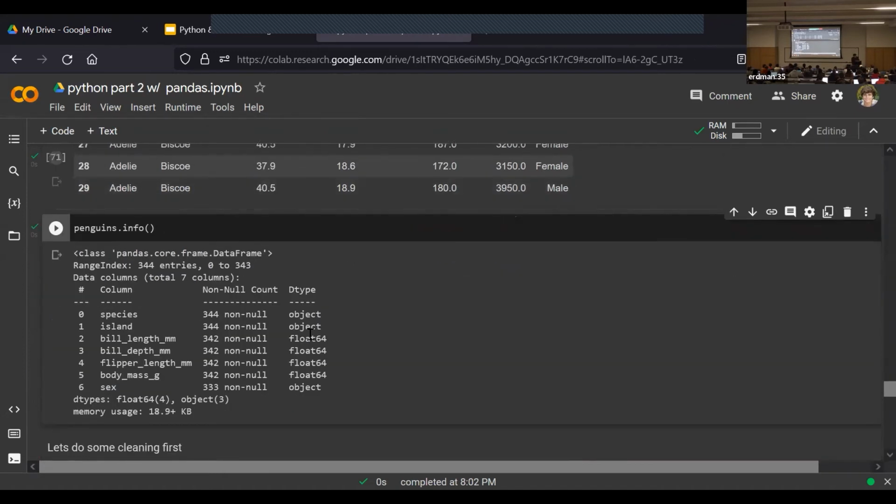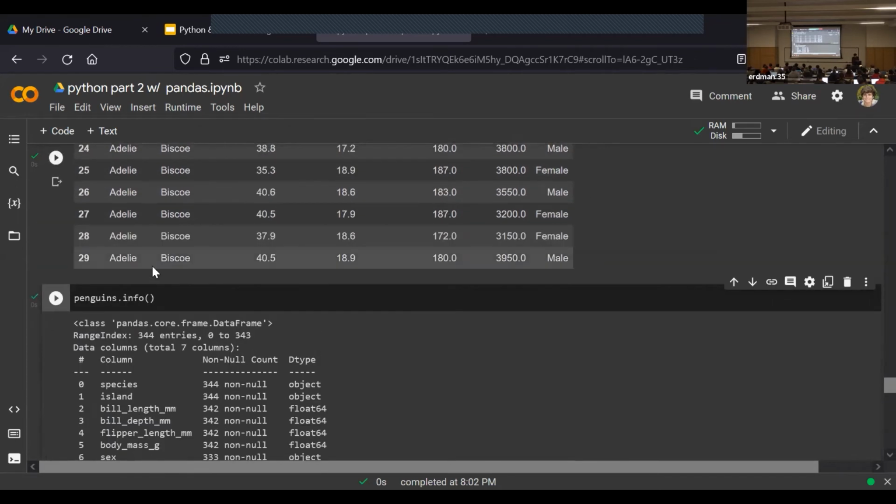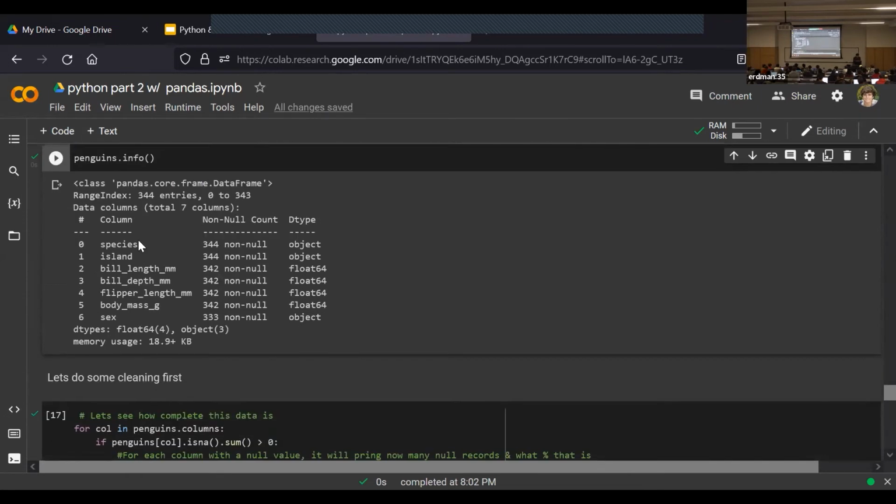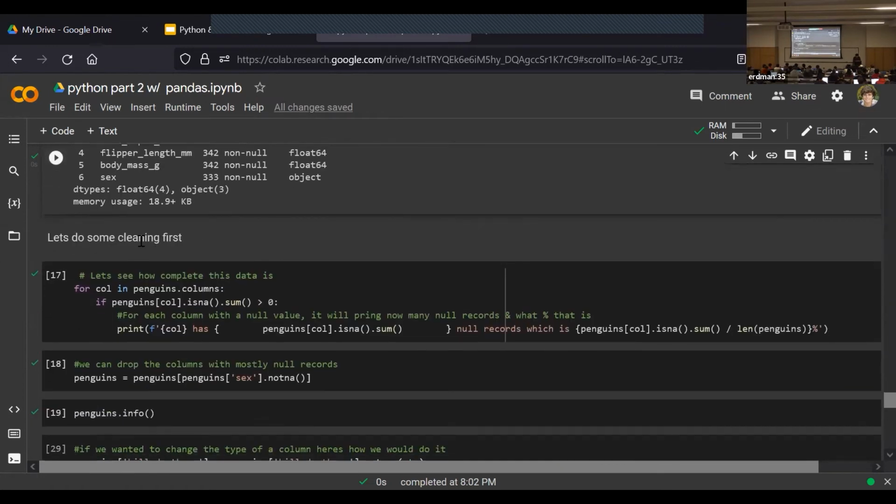And then .info is how you would see the data type of all these columns. And so object is just a string, and float64 is a number, as we can see up here. So if you're curious whether something is like a date or a string, this would be a way of getting to that information. And then we can see that this has 344 rows and 7 columns. So first we might want to do some cleaning of this data.